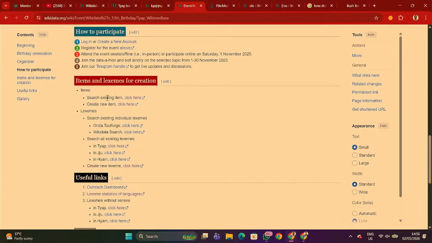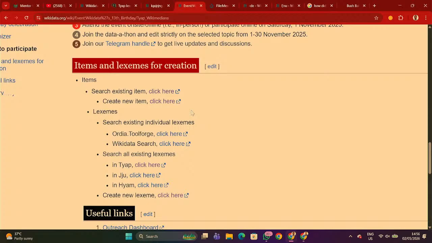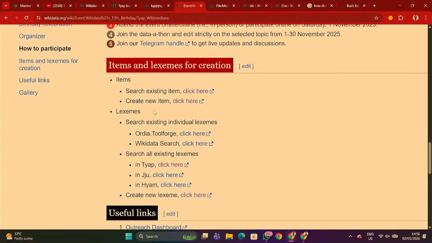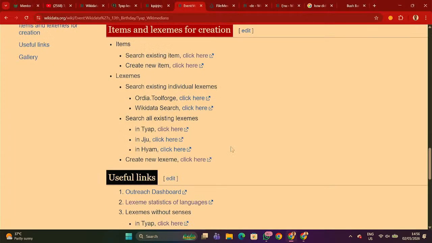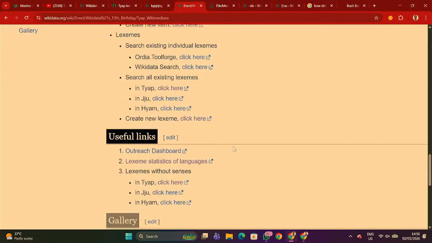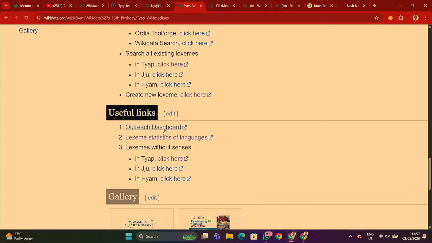For you to search for an existing item, this one is talking about Lexemes. If you click here, it will take you to where to search. If you are creating a new Lexeme, click on this one below. These are other languages that we worked on last year. This is a meta page of last year's event. We're just using it as a reference for where you can find information about these. So I think that is it.